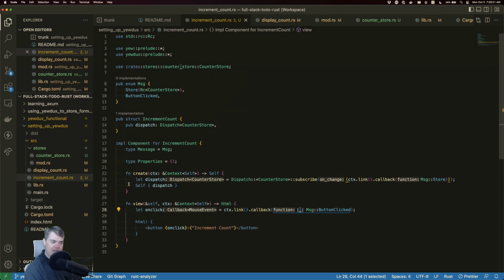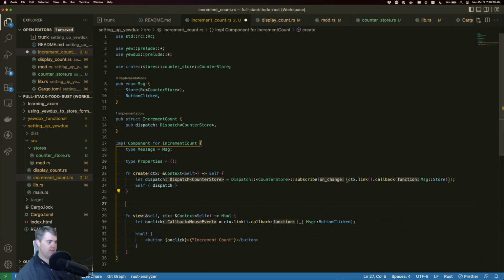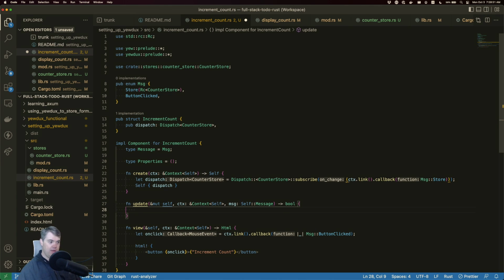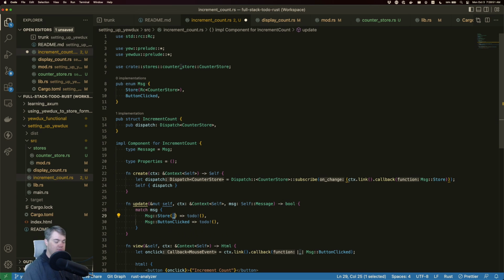That we need update now. I like to do that between the create and the view. So we're going to do a function update. Okay, so we're going to take in the message here. The message is going to be this actual message that happens, or it's going to be like the onchange message, as it were. So let's handle that. We're going to match message, fill the match arms.